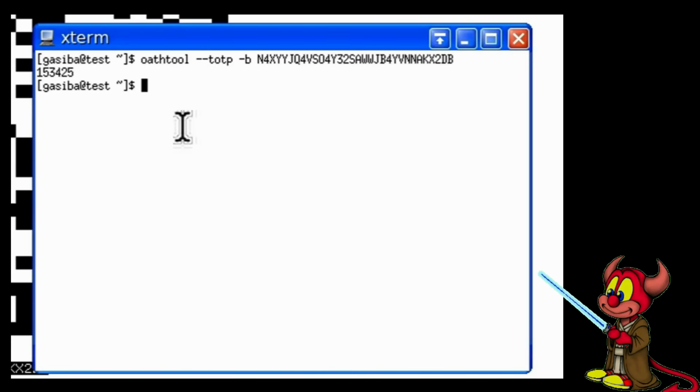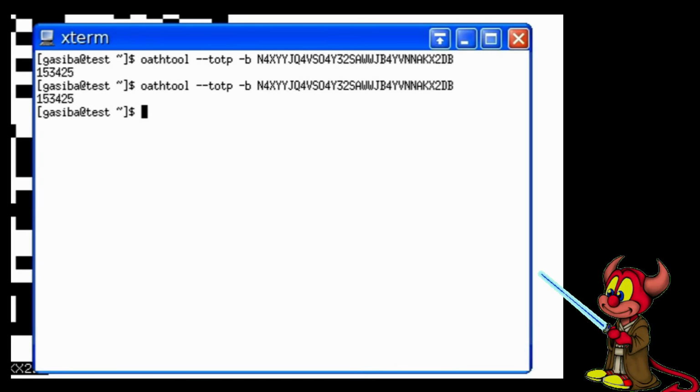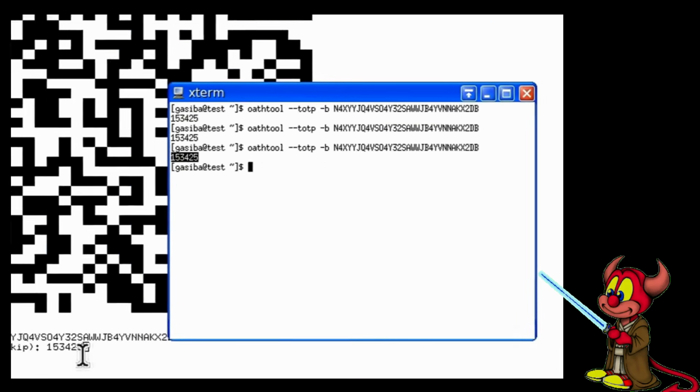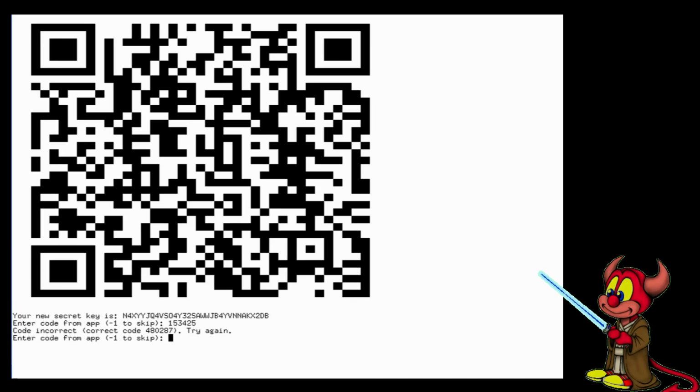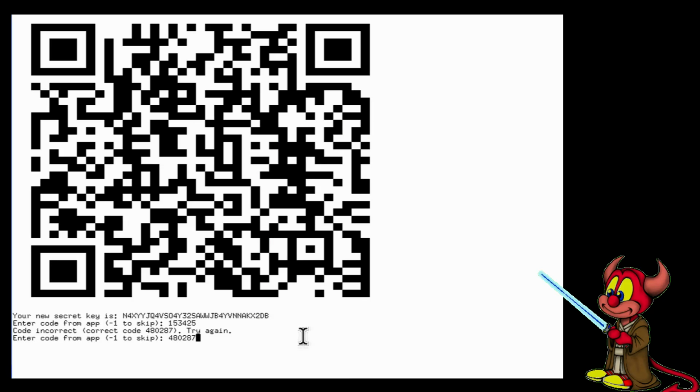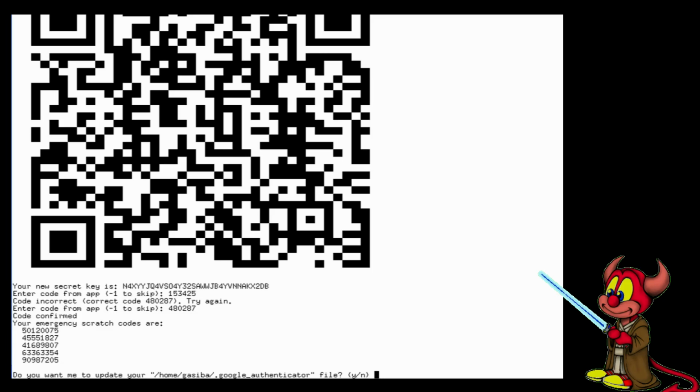This code is going to change, I think it's about every 30 seconds. So let's try to get a new one. It's still the same code, but you're going to see that if I run this again, it's going to change. Let's just try again. No, it's still the same. No problem. We copy the code and we paste it here. And the code is incorrect. Okay, let's try another one. Yes, the code changed and we paste the code here and the code is good.